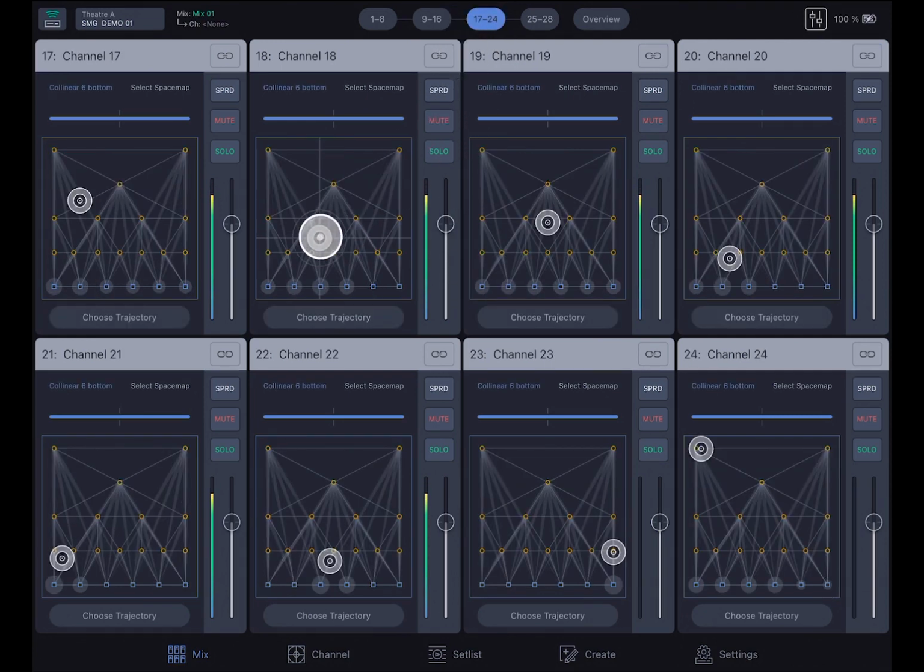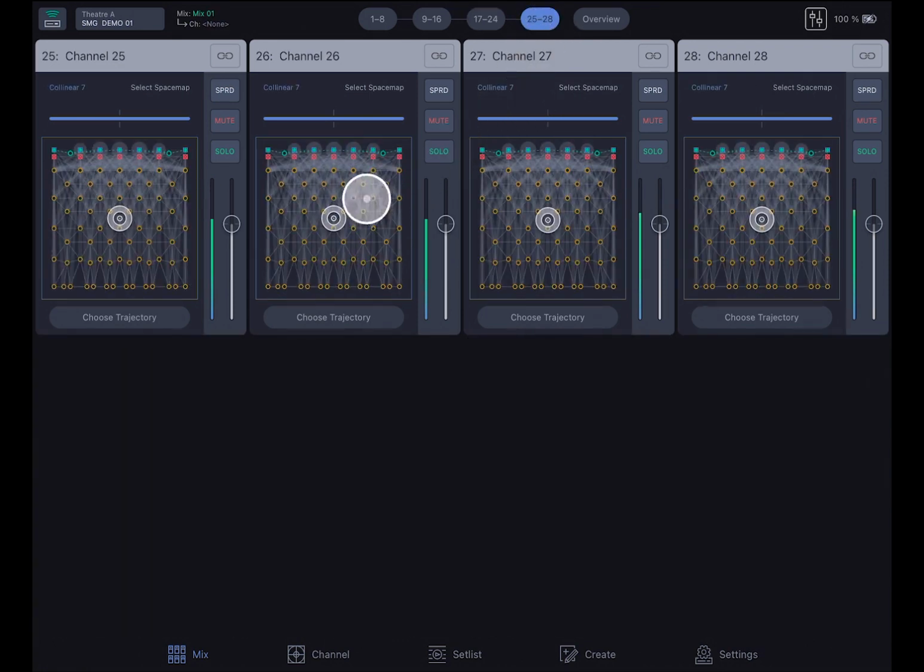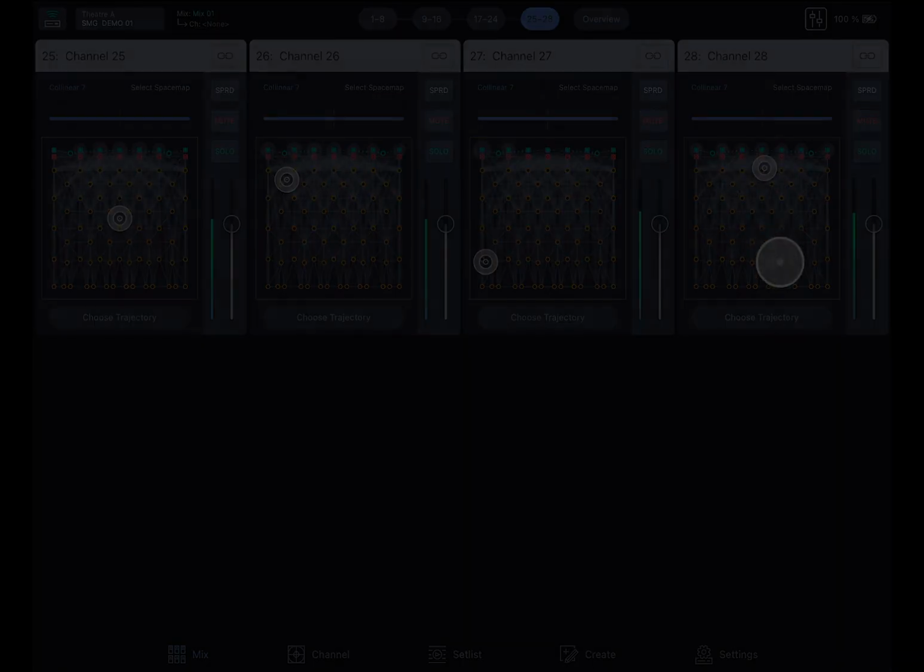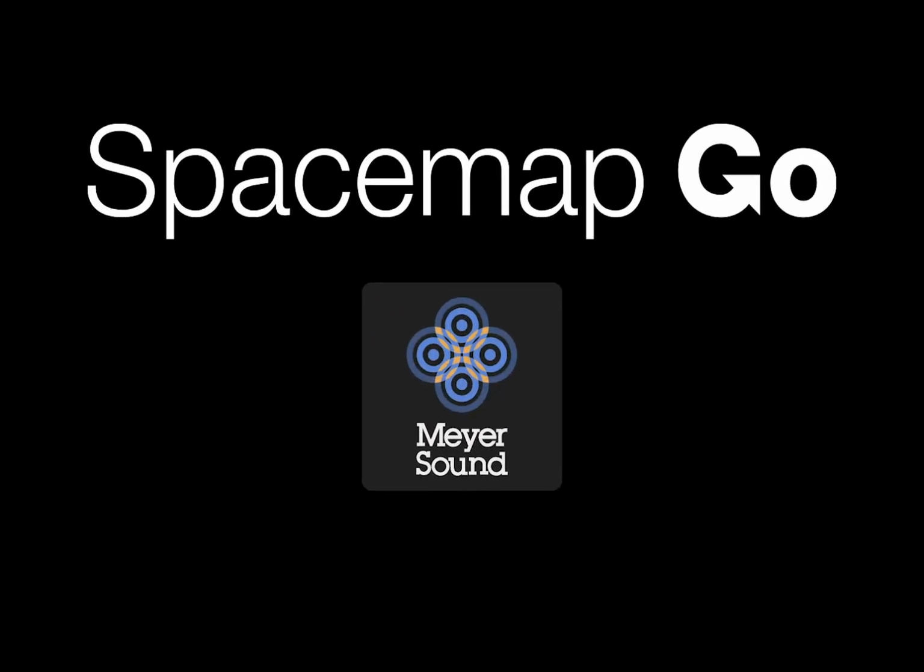There's much more Spacemap Go to discover, but you've got the basics of this new mixing tool. With this free iPad app, sound designers and mixers have a rich, creative audio palette at their fingertips. And yes, you can fly the helicopter around the room now and land it in somebody's lap. Spacemap Go, what will you create?